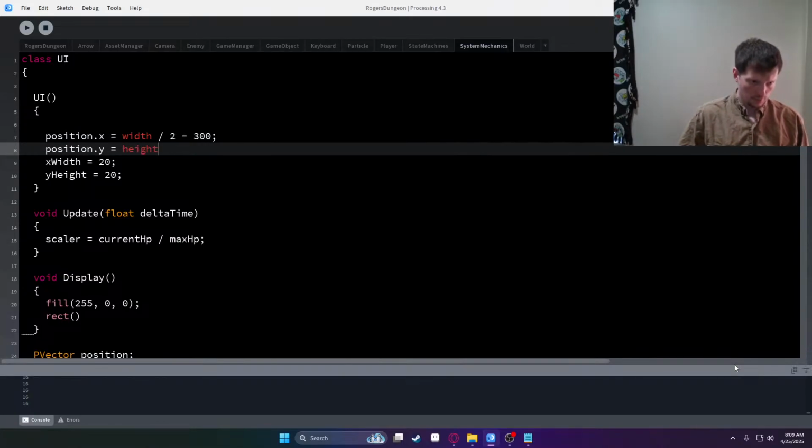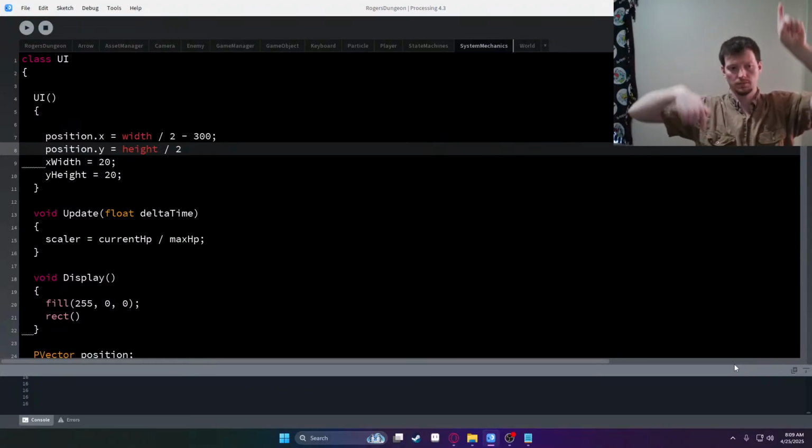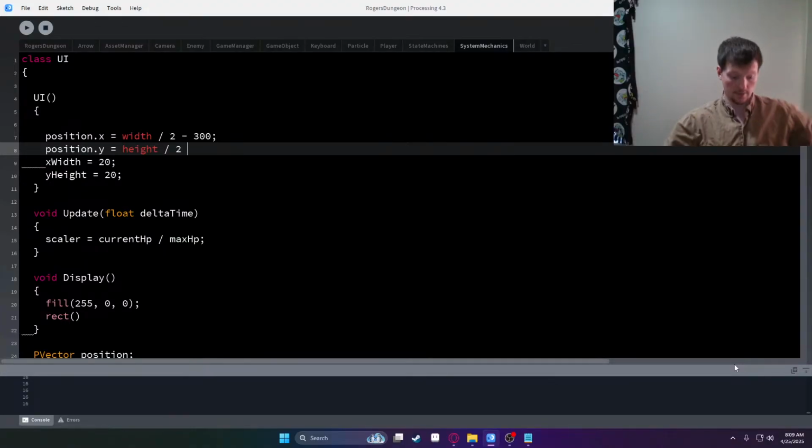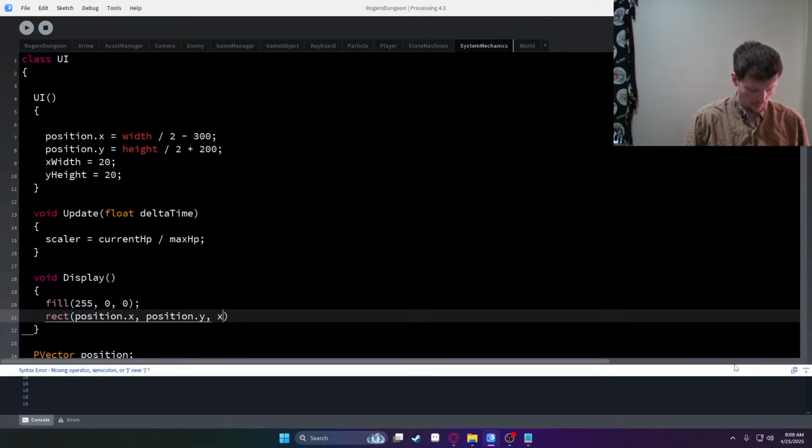And here, we're also going to do height divided by 2, and then also want it downward a little bit, which, this is positive, this is negative in Processing. So we're going to add, in this case, let's try 200. And here, we're going to do our position.x, position.y, or x width, and y height.